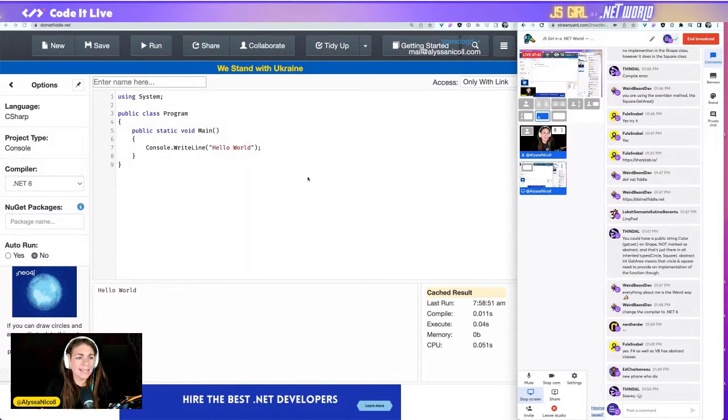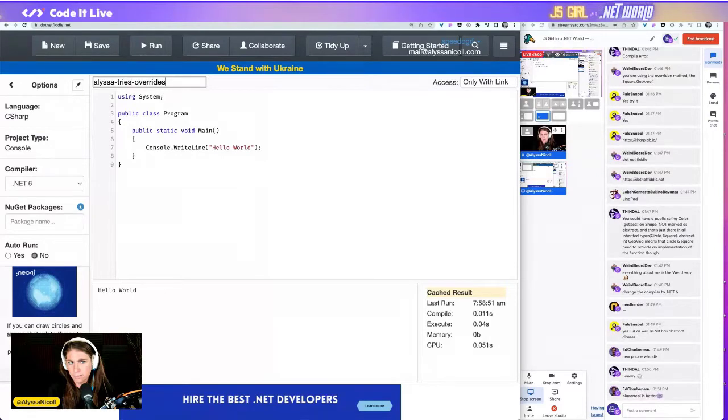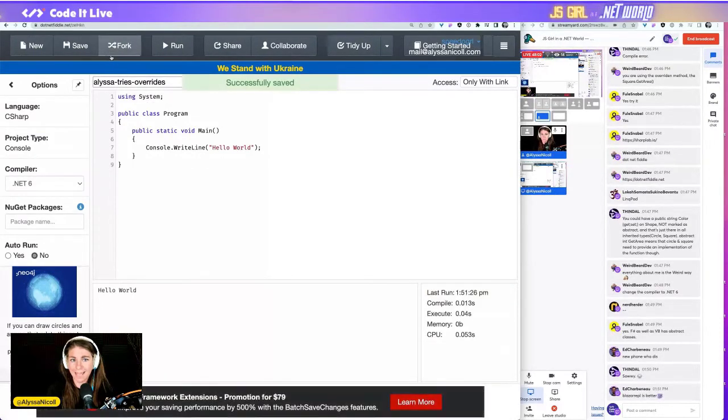So I have, I guess, one file here. I entered a name and now it's gone. Maybe it's because I changed it to .NET 6. So now it's like a brand new application. So we're going to name it again. I think this is my app name. Overrides. Save. Hey, it saved. Am I being stuck? Blazor REPL is better. I know.